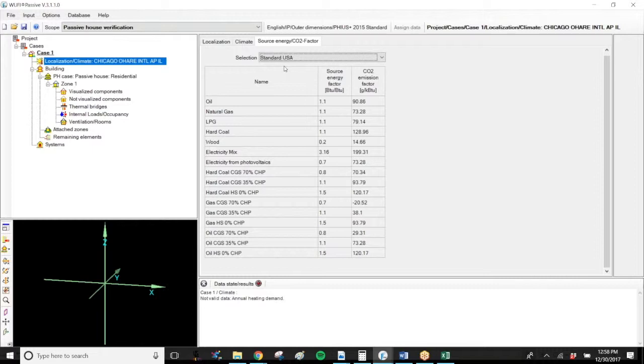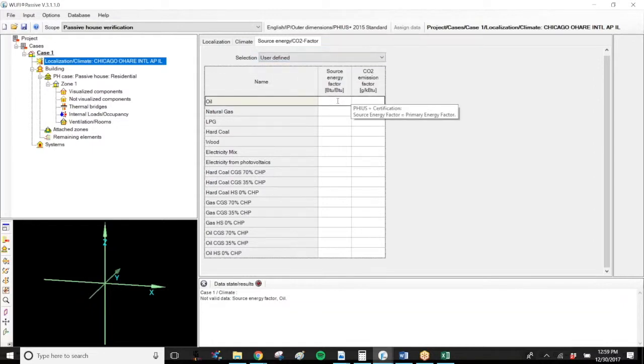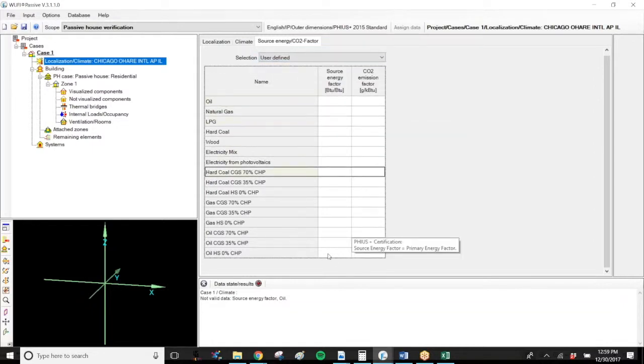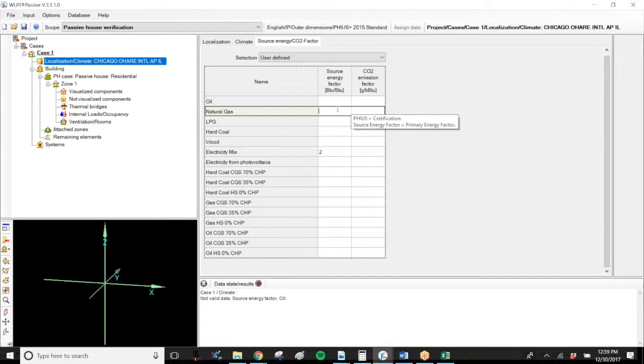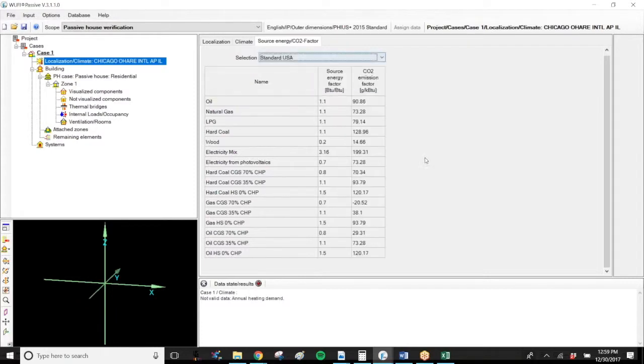Moving forward for PHIUS Plus 2018, there will be country-specific source energy factors. So the US will likely change from 3.16, but for example, Canada will have a lower source energy factor. And in order to define this, you will go into user defined, and you can change the different source energy factor for the different mixes of fuel types. So I could put in 2 for electricity and 1.1 again for natural gas, and then fill in these different parameters and use a user-defined location, or again I could use USA.